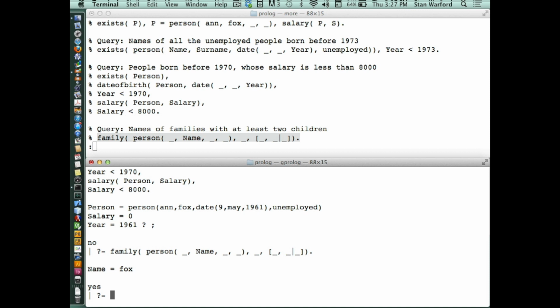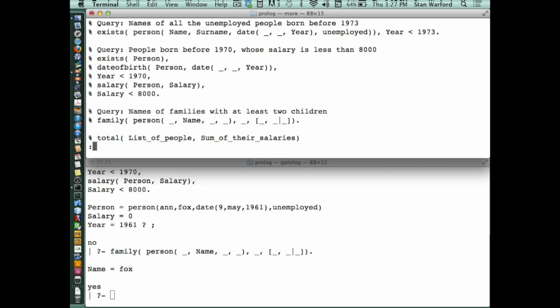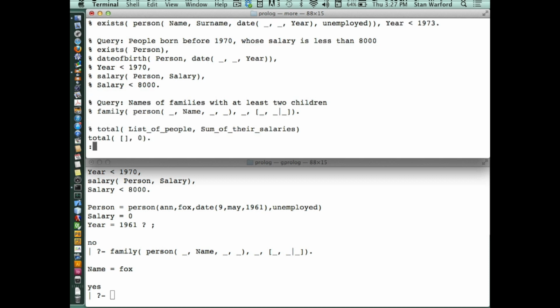And sure enough, the Foxes have 2 children. Okay? And so they satisfy that criterion. And now, how about total? Now, here's what we want. For total, we want to give a list of people, and then what we want is the sum of all the salaries in the list of people. So if the list is empty, what's the total of all the salaries of a list of no people? It's 0. So does everybody see that that's our base case?